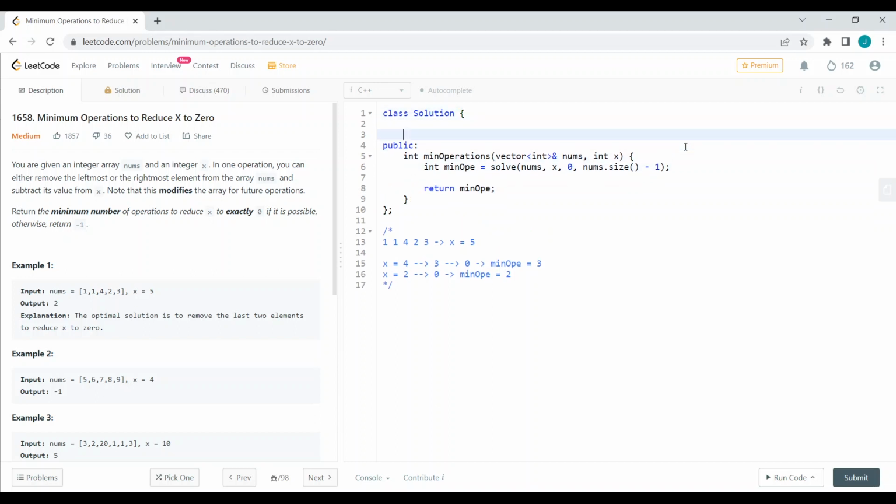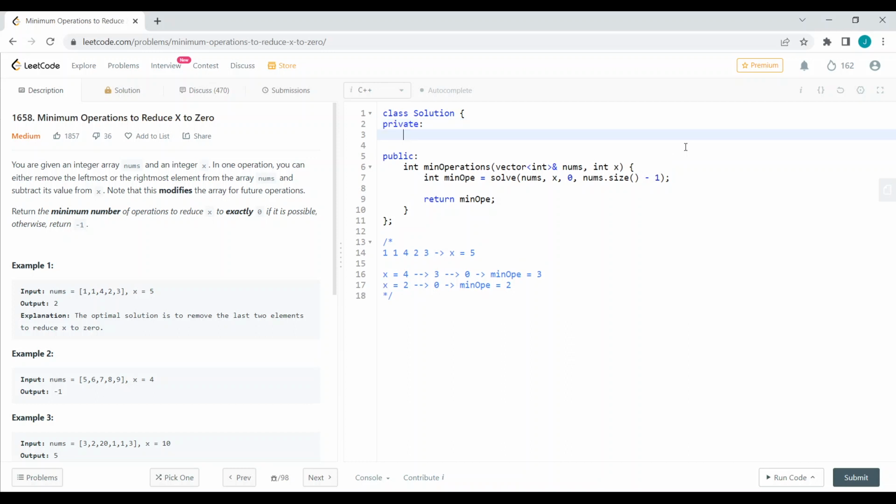Okay, fine. Now we can just declare the function. This is a recursive solution where we are taking all possible ways. This function is going to return an integer value. I will declare a vector<int> nums, and this is the target x, and we should make x 0. Then this is the leftmost index, and this is the rightmost index, and that's it. Cool.